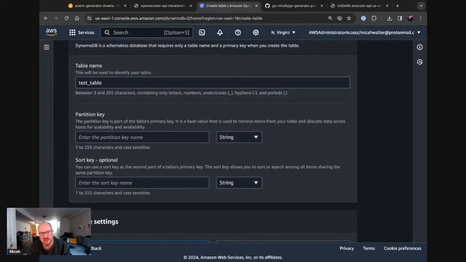Oftentimes, a partition key will be something like an ID. If you have a table of users, each user might have an ID number, and that allows you to look things up by that ID. You put in what you want the partition key to be called, and you give it a data type. Data types in DynamoDB are really straightforward. There are three of them: a string, a number, or a binary data type. So let's make an ID, and we'll use a number for ID.